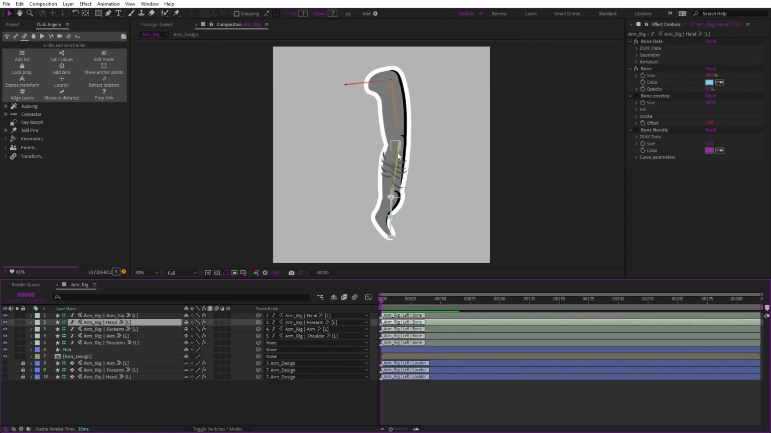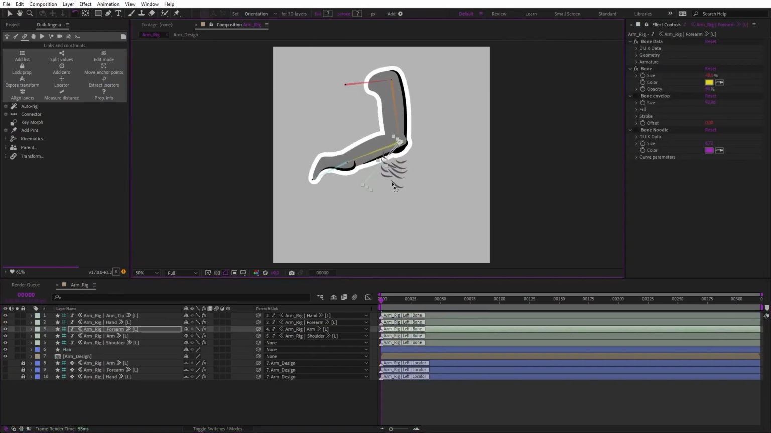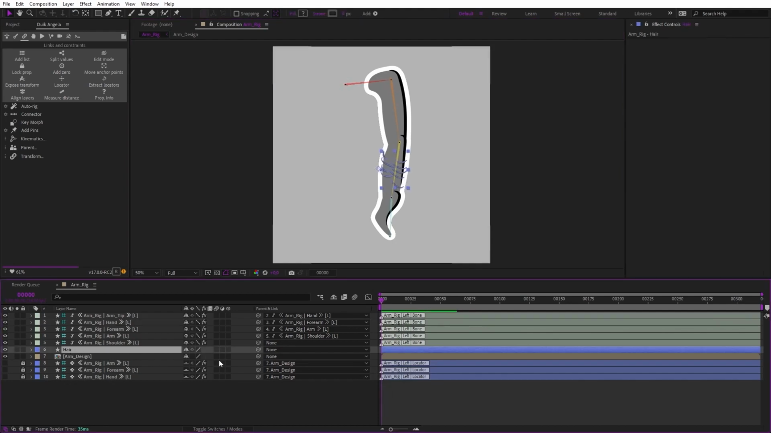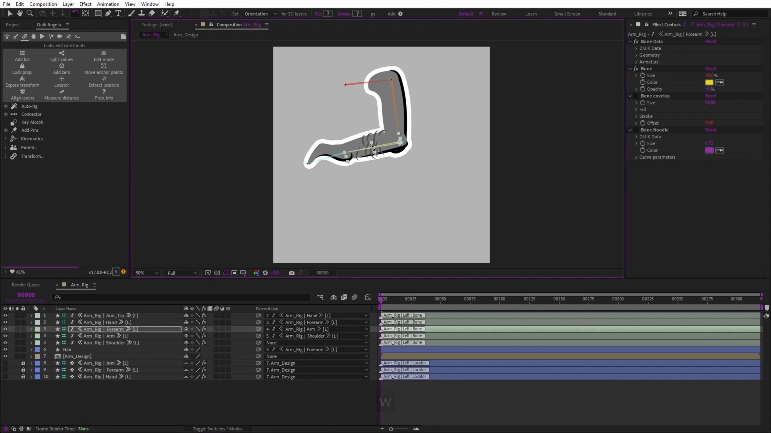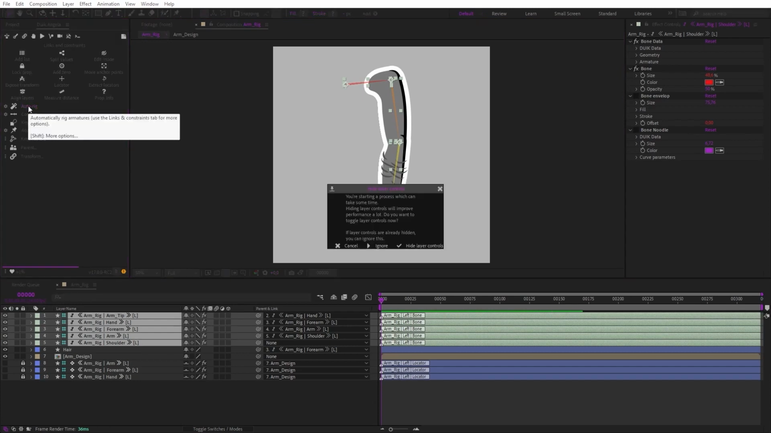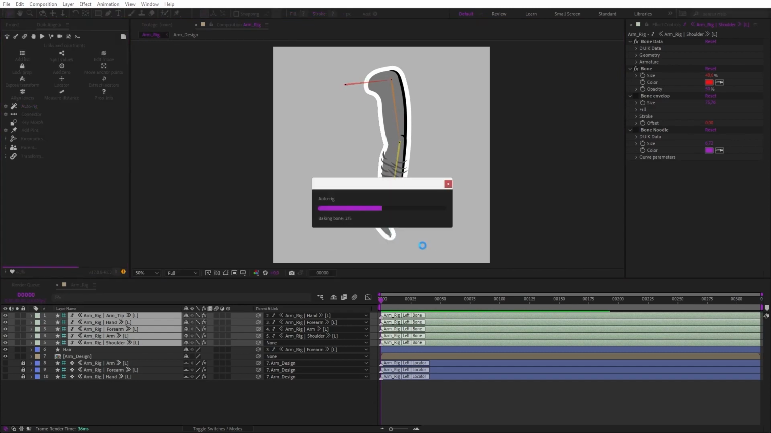Now, let's test in the rigged composition. When the bone rotates, you have this parent link, even if the layers are inside the pre-composition, and the white stroke works well around all the three layers like this. Let's parent just the hair to the forearm. And now I can select the bones to run the auto rig on this armature to finish the rig of this arm.